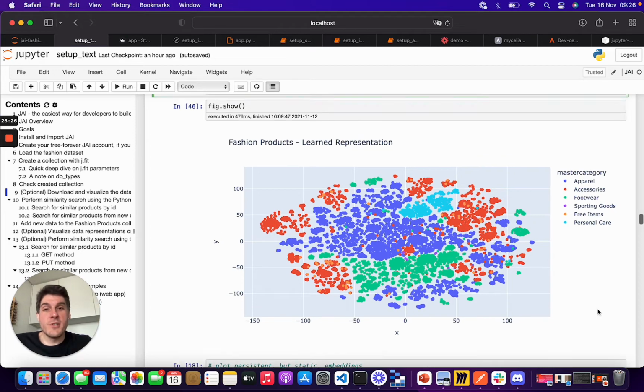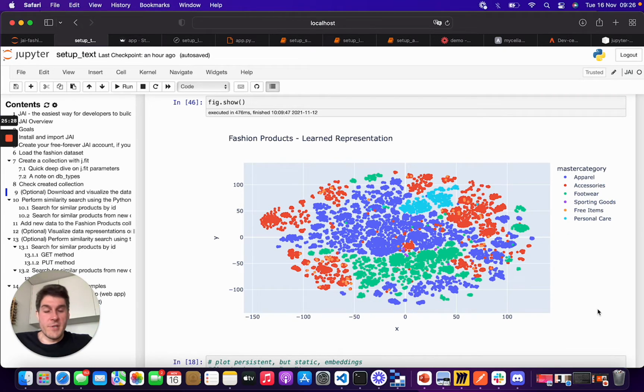What we're seeing here is that even though we only send to J the product name, when we plot those vectors and we color them by the master category, similar category items are close together in this vector space, in this product space that now is hosted on J. So this is hosted on J, right? Your vectors are no longer in your computer, they are on J.